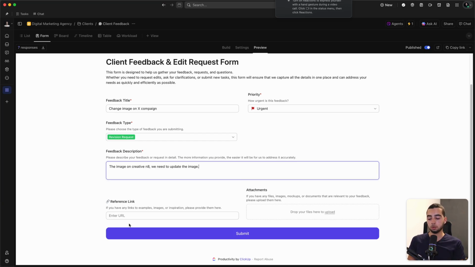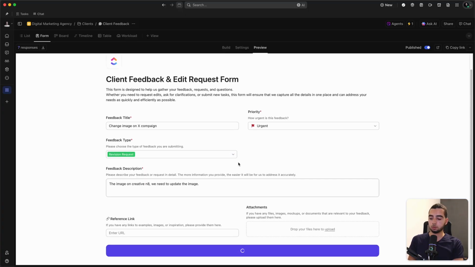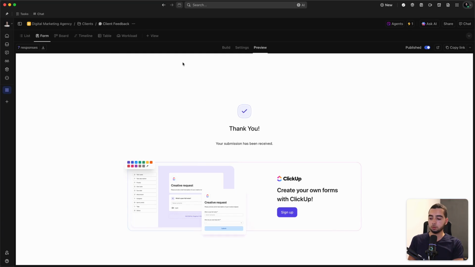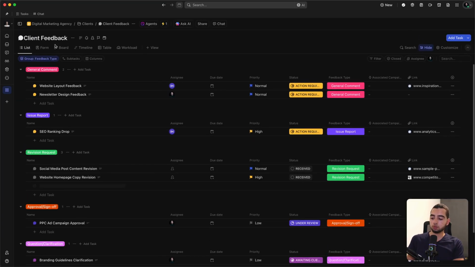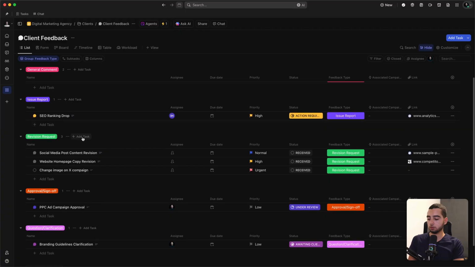This will make them think if they need to send you something. For example, they may need something to be edited, but they don't send any reference, any inspiration for you, anything like that. So here you allow them to send a link. For example, if they want this specific image, they can upload it, or they can send you examples, okay? So yeah, that's it. And let's submit the form. As you can see, when the form is submitted, if we go to the list, okay, it was a revision request.